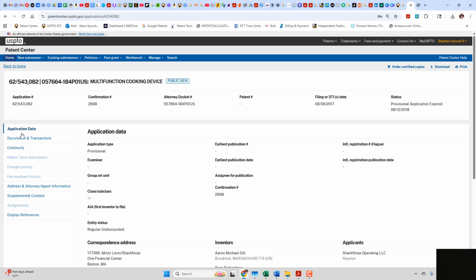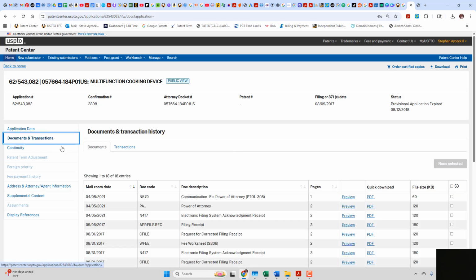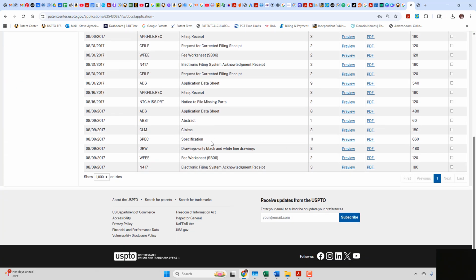So you want to go over to the left-hand side, click on Documents and Transactions. Now this is the documents and transaction history in most recent to least recent order. So you want to scroll down to the bottom to the original filing, and you can see abstract, claims, specification is the written part of the application, and drawings, of course, are the drawings.